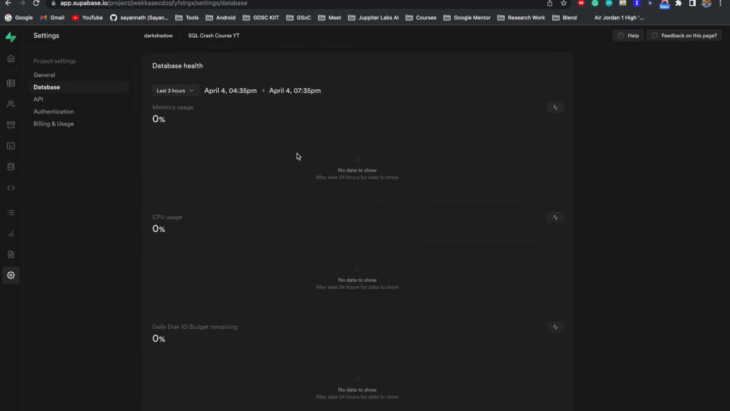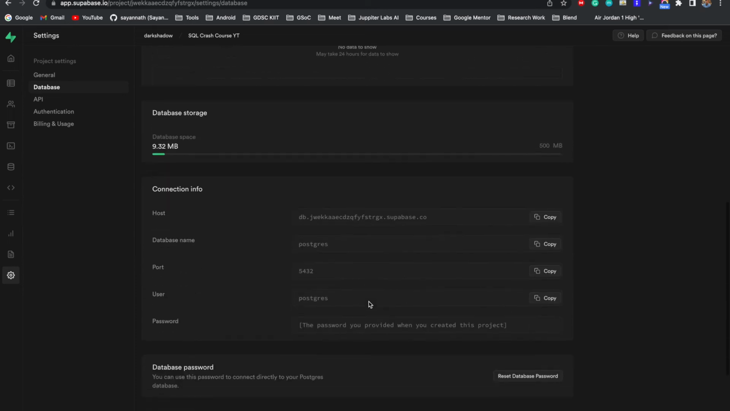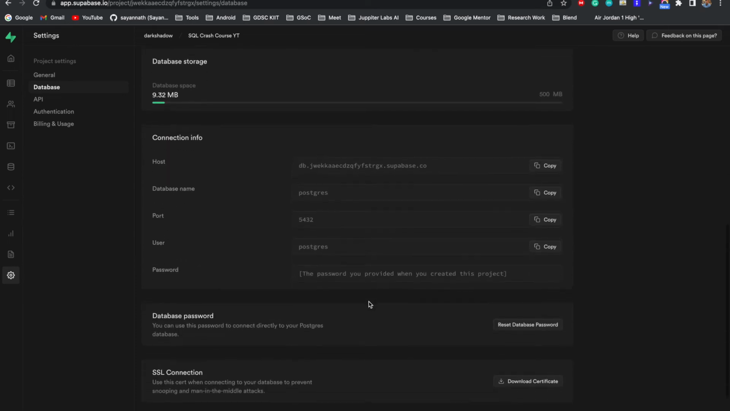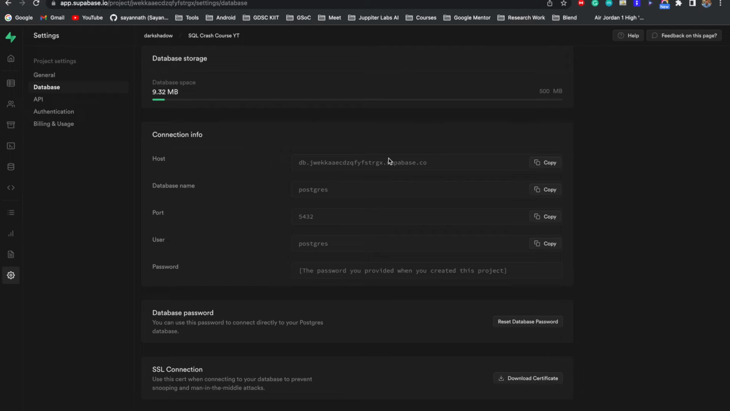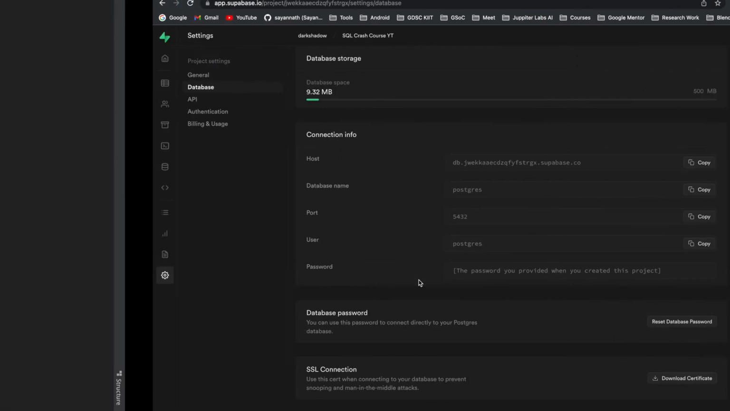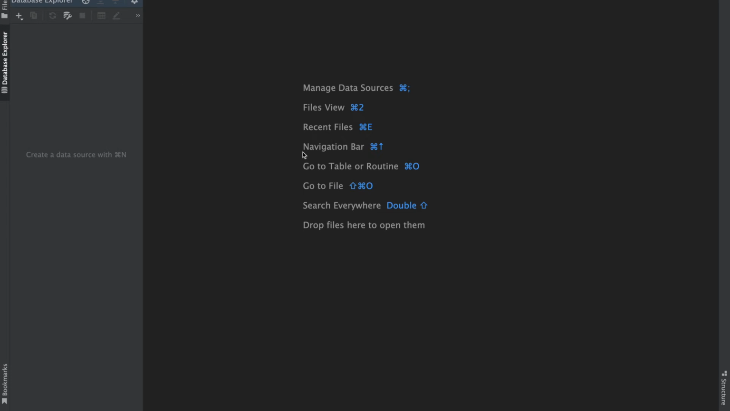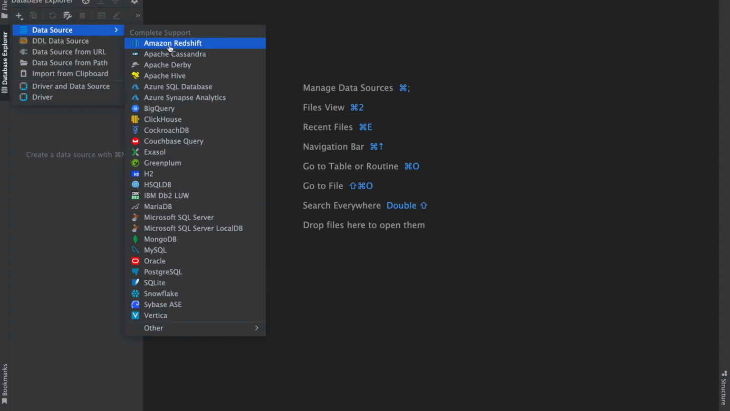After clicking on database, you can scroll down a little bit, and then you can see all of your things here. Then let's jump into DataGrip and see what to do. Then you just have to click the database explorer. Then you have to click on the new button. After clicking on the new button, click on data source, and after that you can head on to PostgreSQL.